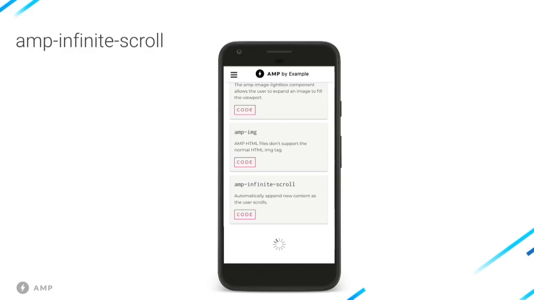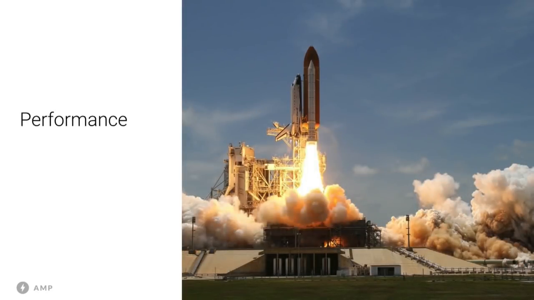And we are not stopping there. Make sure to stay tuned for new components, such as the upcoming AMP Infinite Scroll, which developers at e-commerce merchants told us is essential for them to build their AMP pages with. Now, let's talk about performance when serving their AMP pages.